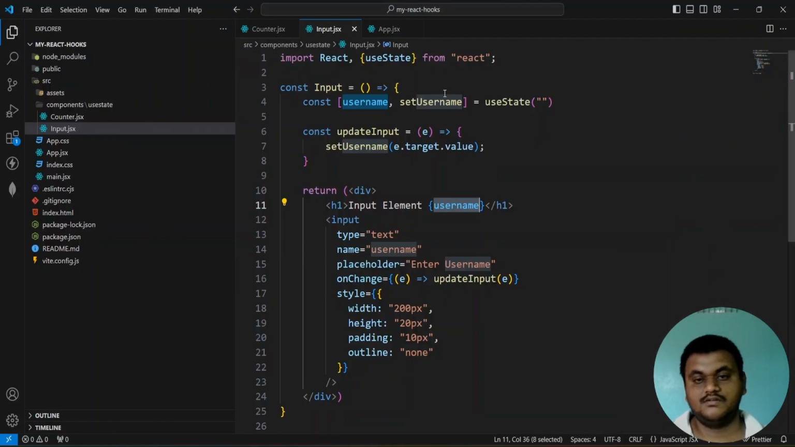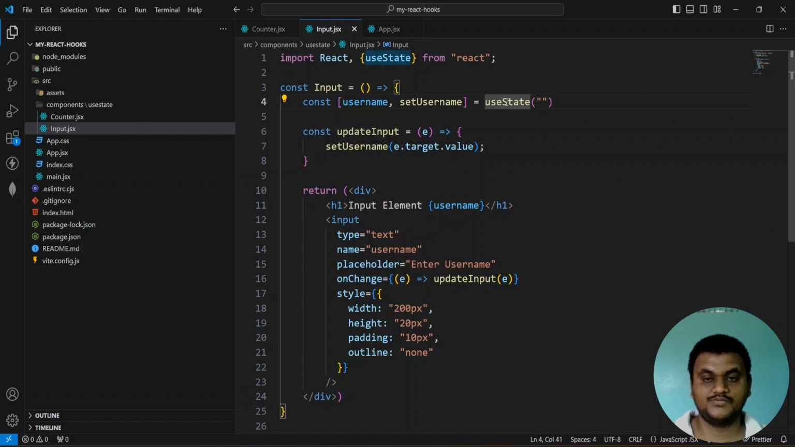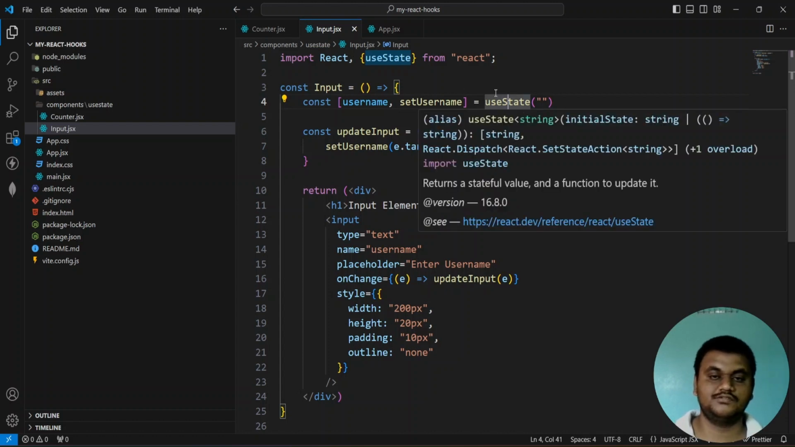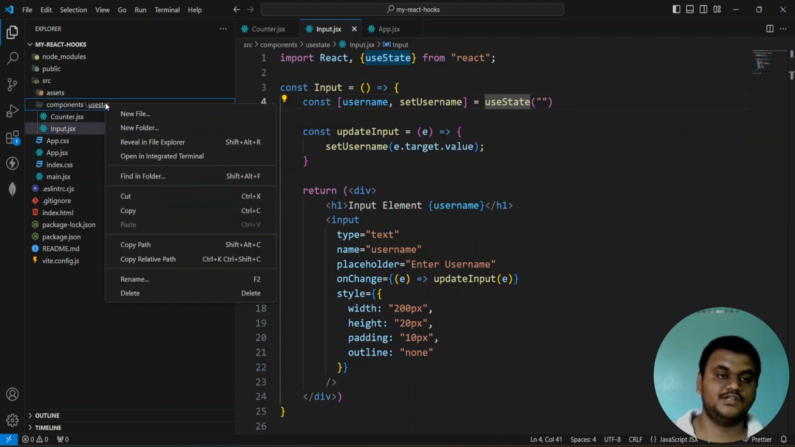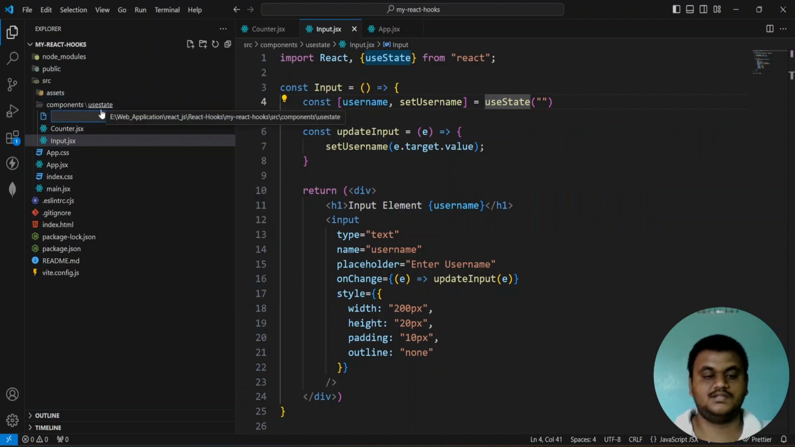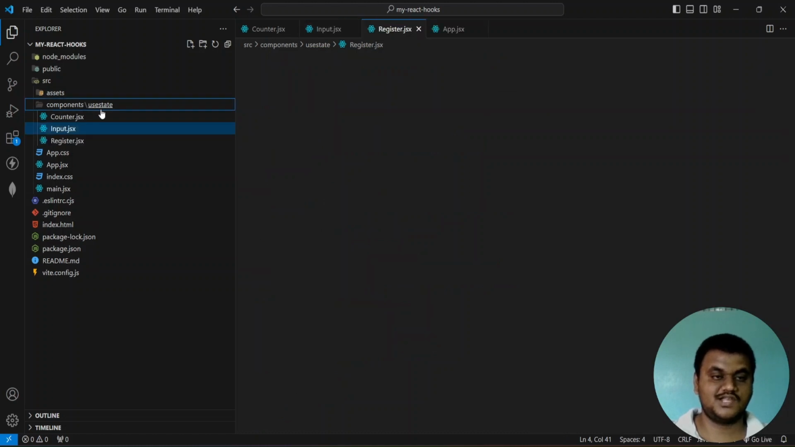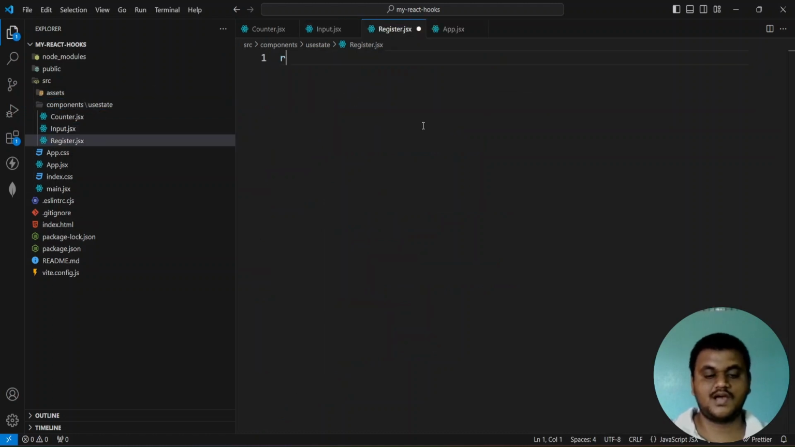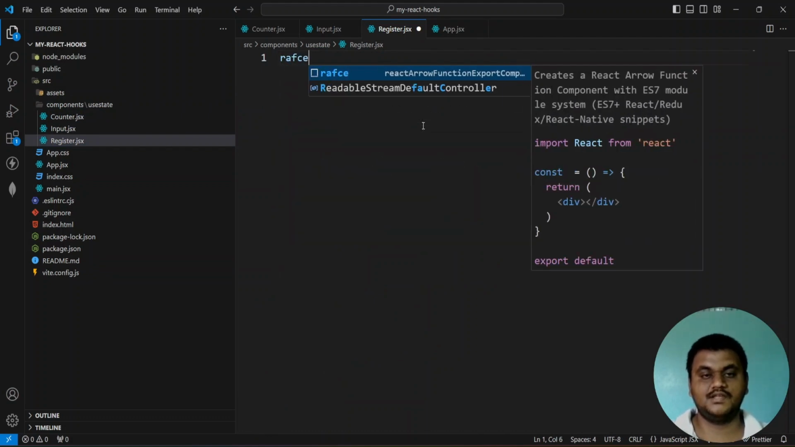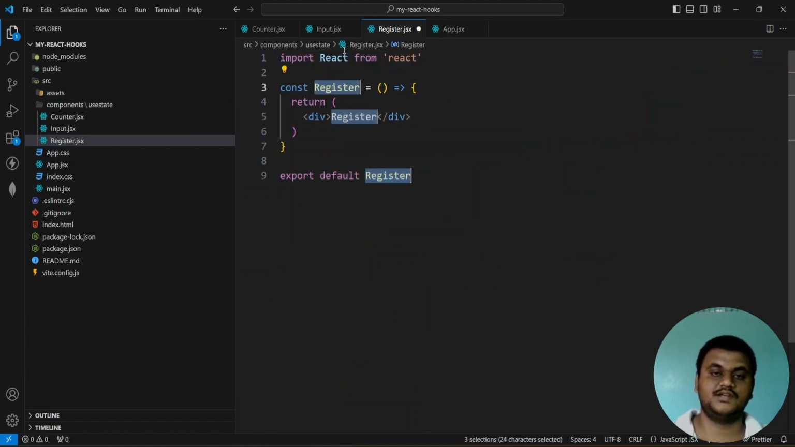We are going to see one more example called how to work with multiple inputs, like an object kind of variable in the useState. For that, I'm going to create one registration form, and in that registration form, I'm going to use this useState hook. For that, register.jsx, in this RAFCE, register is created.